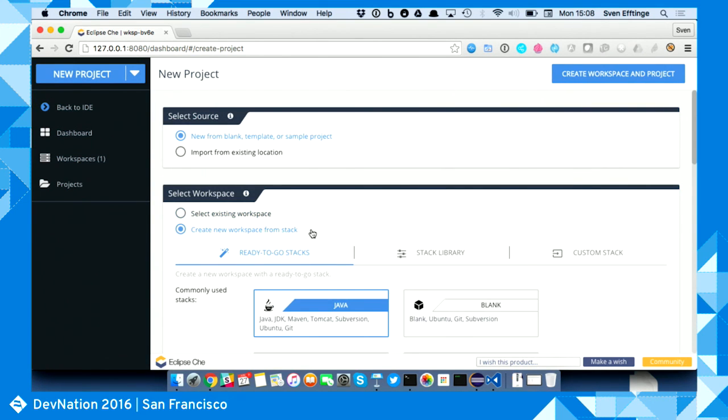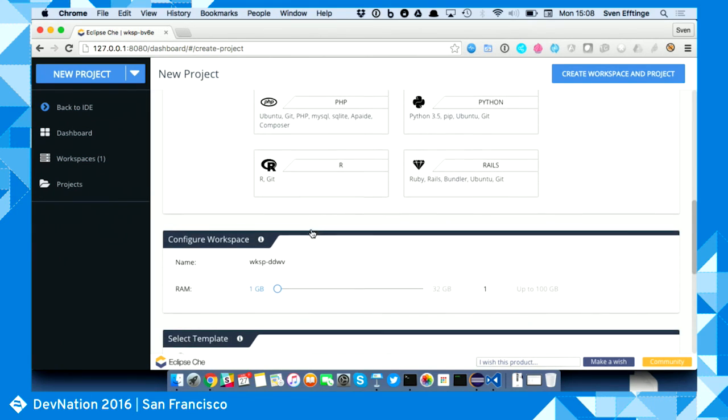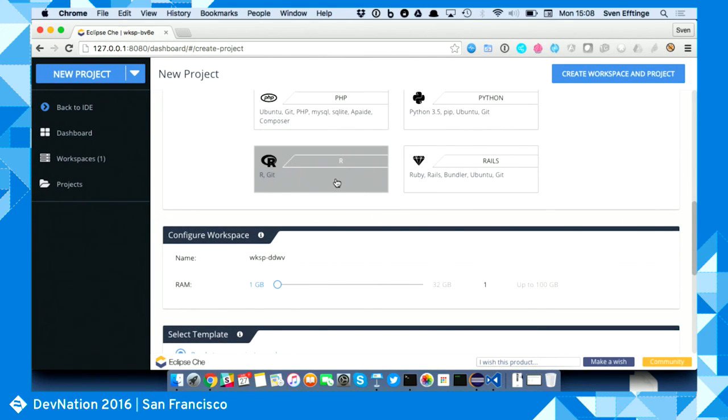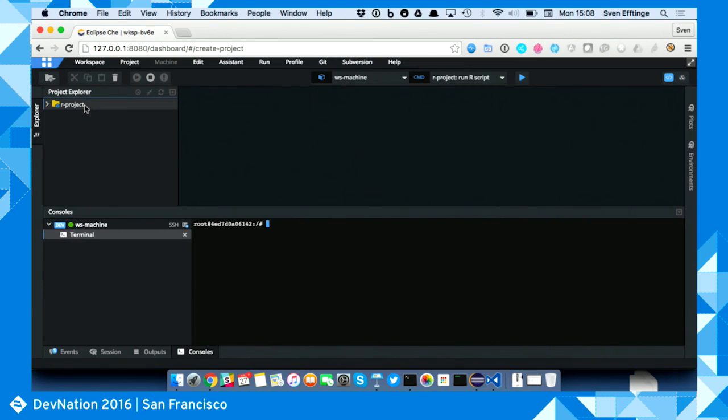And I could create a new workspace, and we just added an R stack here. It has a specific version and some libraries we need and so on. So that's the platform, that's the runtime Tyler was mentioning, that's predefined and just works. Okay, so I created that, and I also have a project. So I go back to the IDE. That's the actual IDE we have.